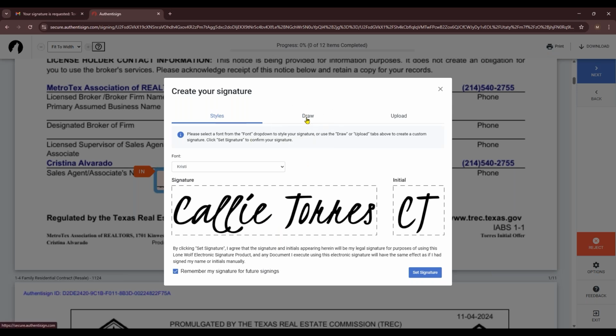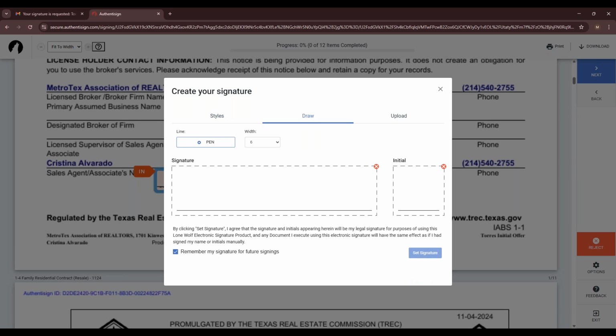There's a draw option. If they want to use their mouse as a pen, they can actually draw their signature on here. So I'm just going to pretend that this is a signature. All right. And then here's the initials. They just use their mouse as a pen. That's all it is. That's option 2. They can also adjust their settings here if they want to change the width.